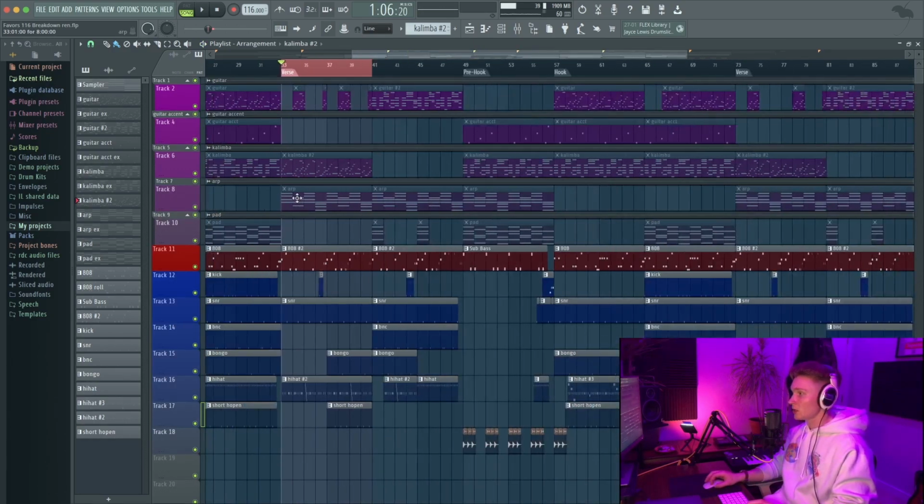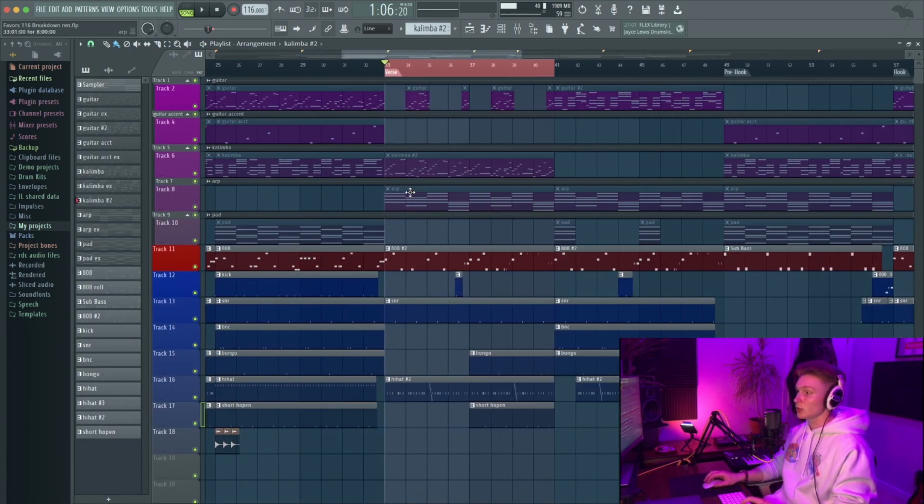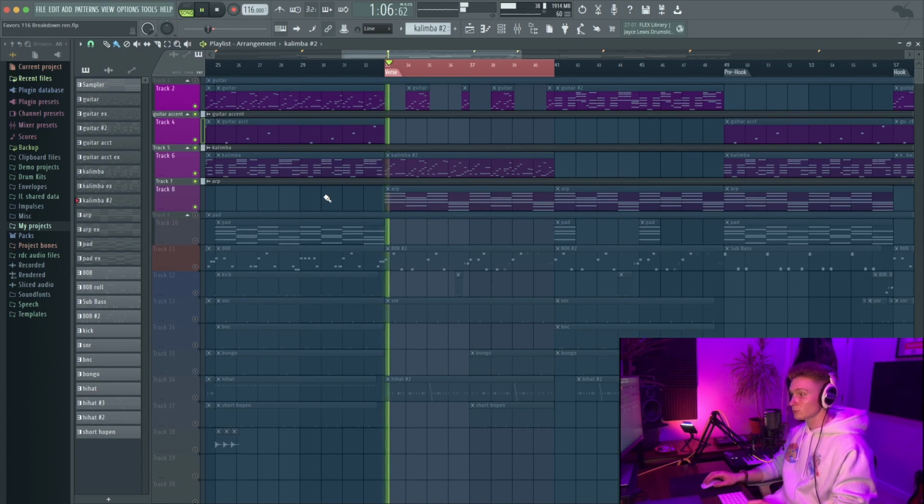Because I didn't have the arpeggio going at all during the hook section, this is a great time to introduce that element into the beat and help bring a new layer to it. So that sounds like this.